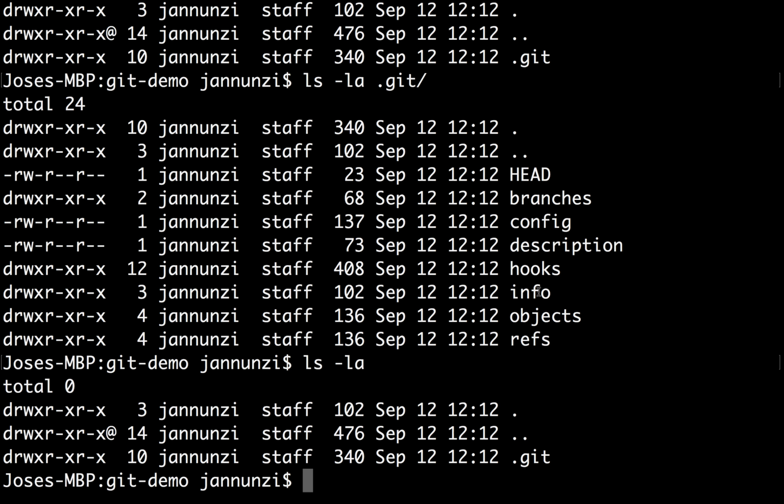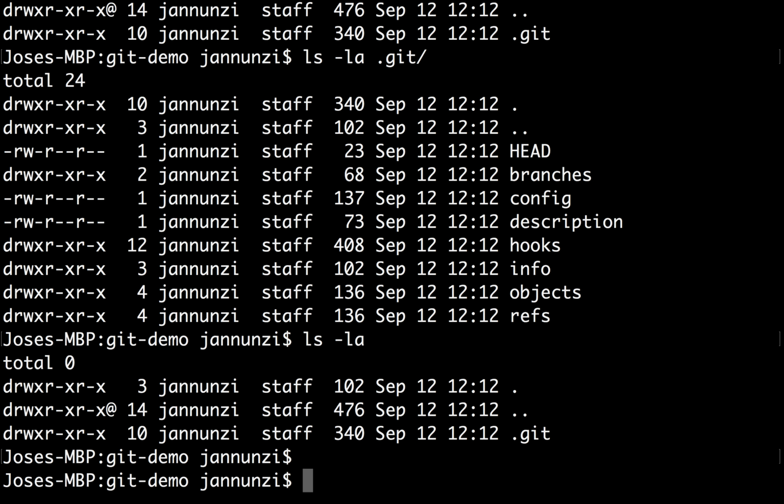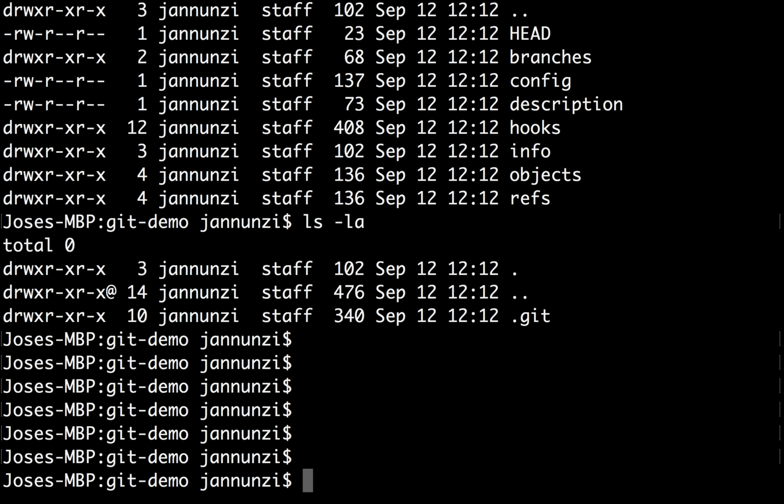Right. So this directory is what makes this a Git repository, a local Git repository. If I blow away this Git directory, then this will no longer be a Git repository. This one single .git directory is what makes this particular directory a repository. So if I blow it away, then there's no Git.